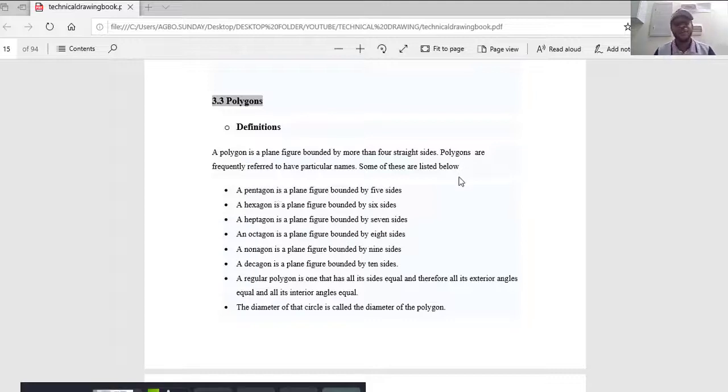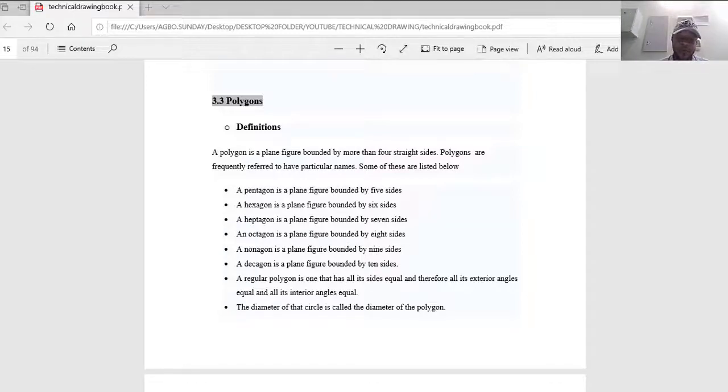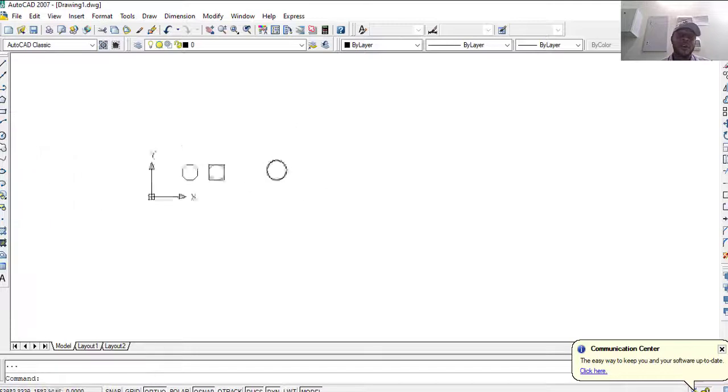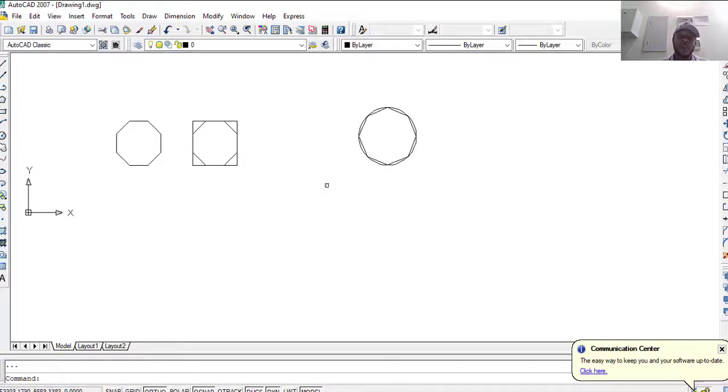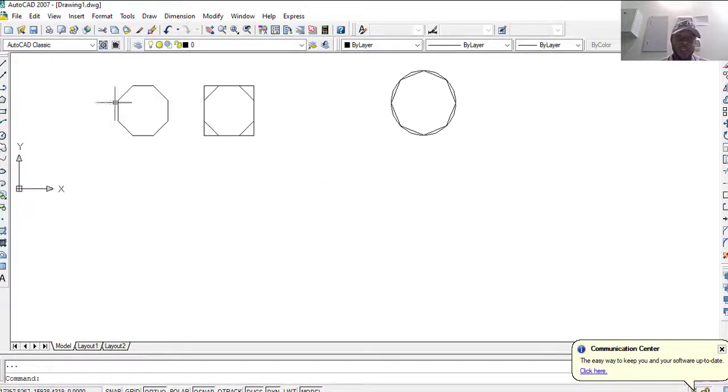Having known that, we go back to AutoCAD. As you can see, this is what we are about to draw. This is a polygon with 8 sides. This is a polygon described in a rectangle, and this is a polygon described in a circle. We are going to learn how to do that one by one.